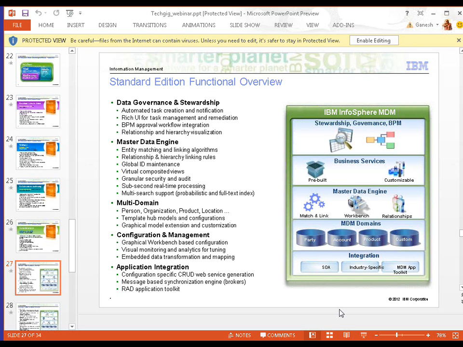Standard Edition can support multiple domains, so it can have person, organization, products, locations, and so on. And when you support multiple domains, you can inherit relationships across these domains to give you a more complete picture of your data. There are certain template hub models and configurations that come pre-packaged with the product for a rapid deployment of the product, and there is a graphical model extension and customization.